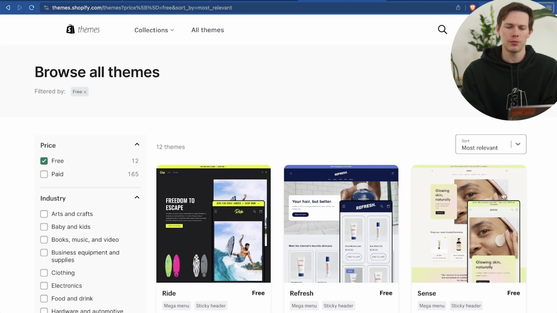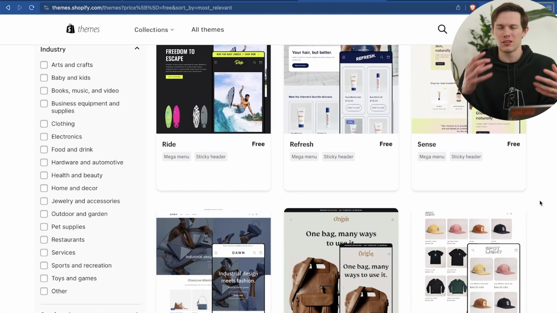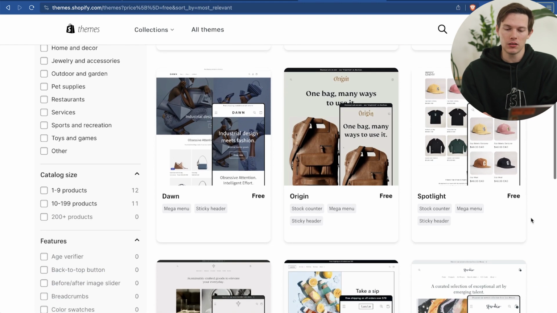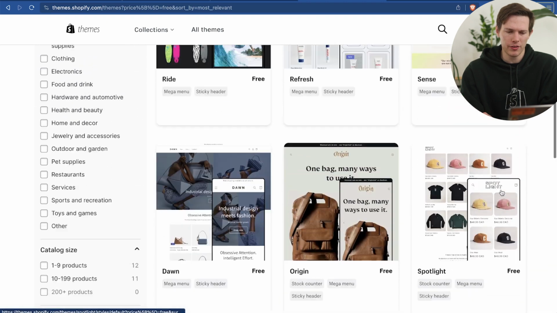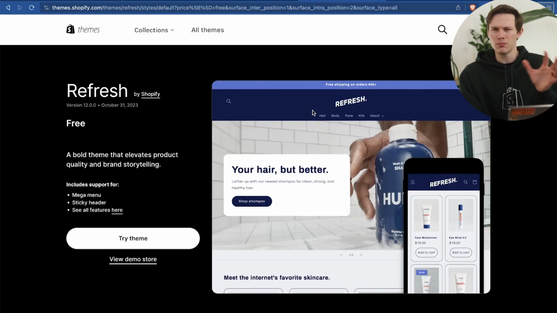It gives us 12 options now, which isn't a ton, but that's really all you need because it's just going to be a different layout for each of them, and we can then customize the colors and everything like that. If you're selling one product, something like Origin is a really good one in my opinion. If you're selling a lot of products, there are some other great options. Spotlight's always been a favorite of mine, as well as Refresh. For this video, let's go with Refresh. I like that one a lot. A cool, modernish design.